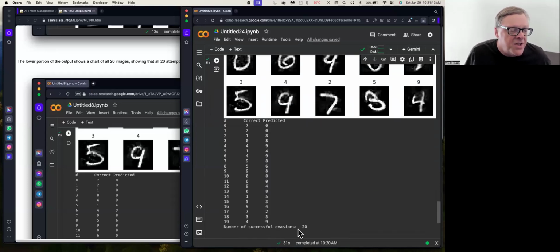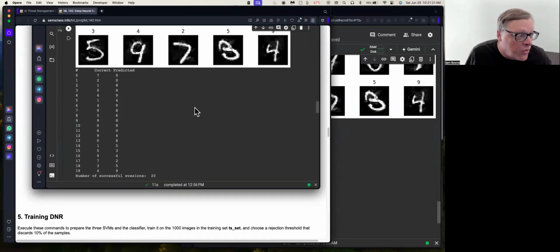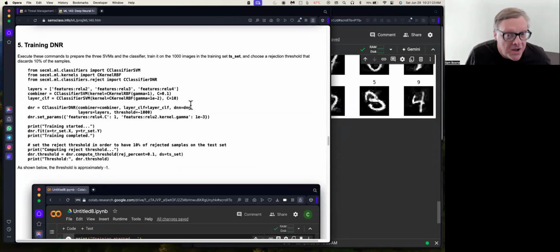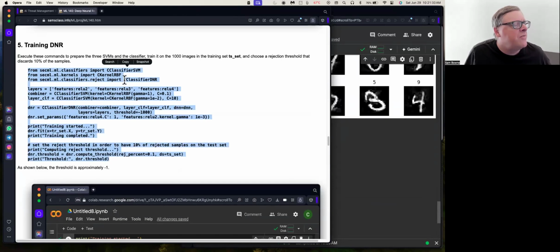And here's a chart showing the number of successful evasions is 20. So this model is very vulnerable. Adding this little bit of dots is able to fool it. So it makes a lot of mistakes. It gets everything wrong. So now we're going to do the calculations for the protected model here.